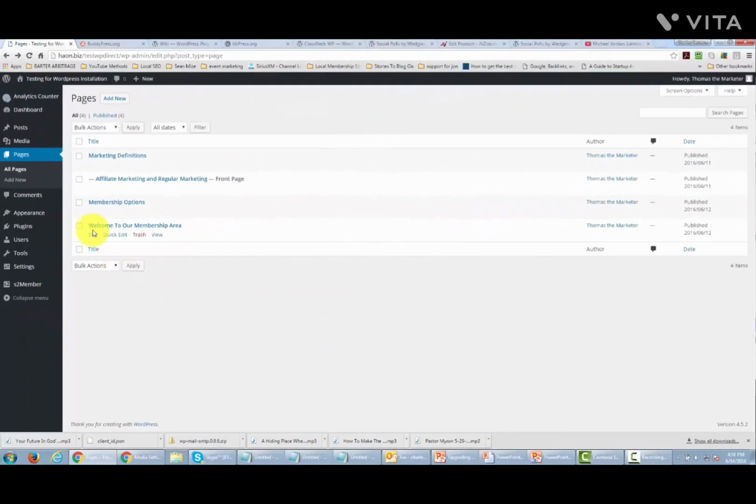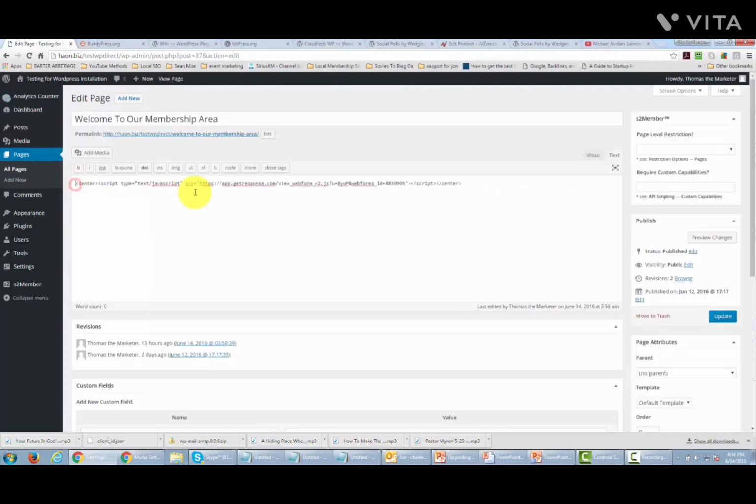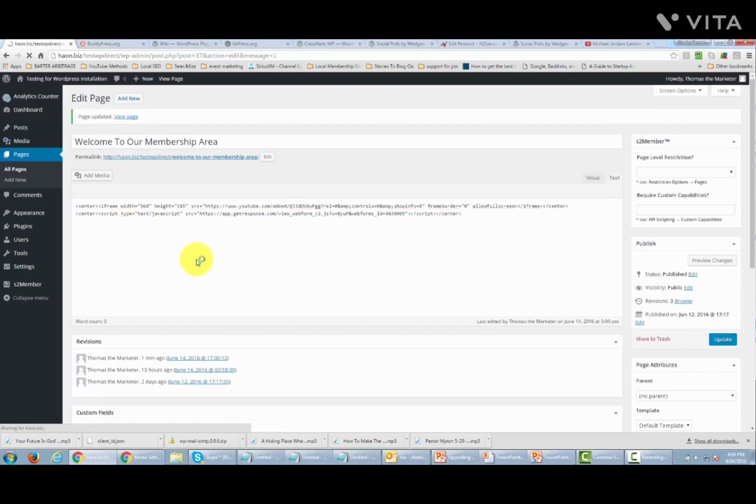And you will go to this membership area and you'll click edit. And then you're going to put that video right above your opt-in form. And what you'll do is you will put your center code there, you'll put in the embed code, and then you'll put a back center code in there. And then what will happen is your video will be there so that you'll be instructing people exactly what they should be doing once they actually get to this page, especially because you want them to opt in so that they'll be able to get the drip content. Once you get that code in there, you're going to click update, and then your video will appear there.